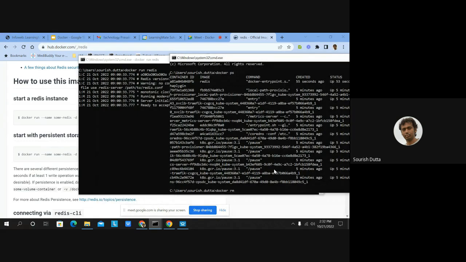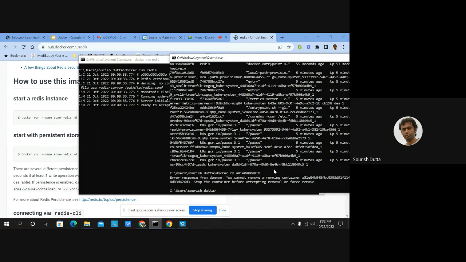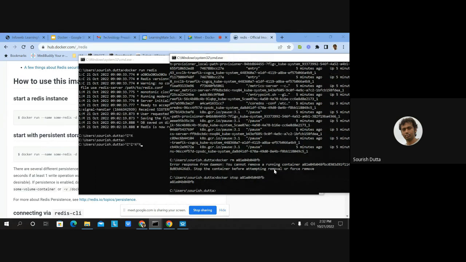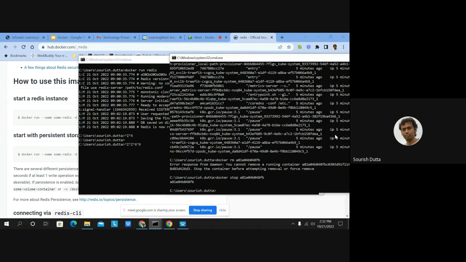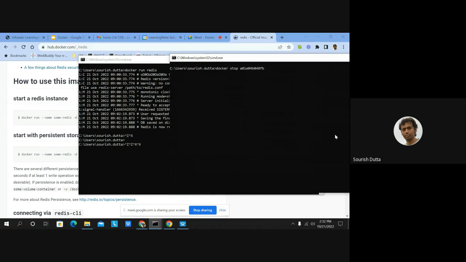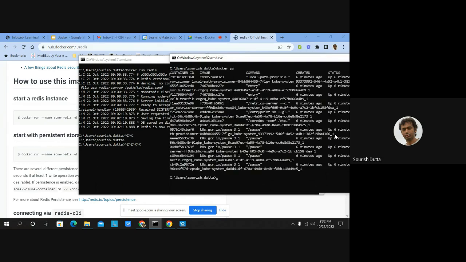Docker rm command is, so we cannot just remove a running container; we need to stop this container first. So first we say stop and the container ID, and we can see it automatically stops. Now if I go back and run docker ps, I don't see the Redis container there.